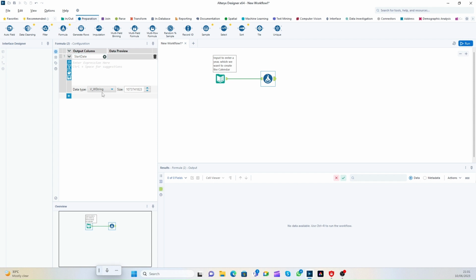In the formula tool, I'll create a start date. Let me put it in the date format. Now I have the year, plus 0101. What does this mean? 0101 represents the first month and the first date, so this is January and the first date of January.